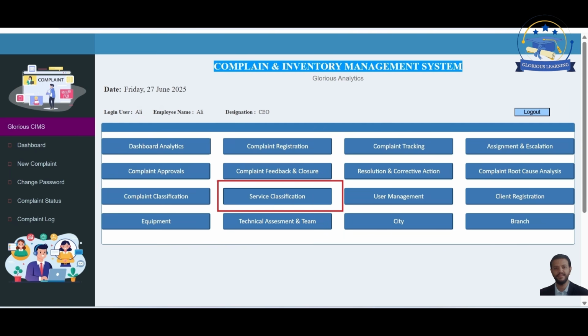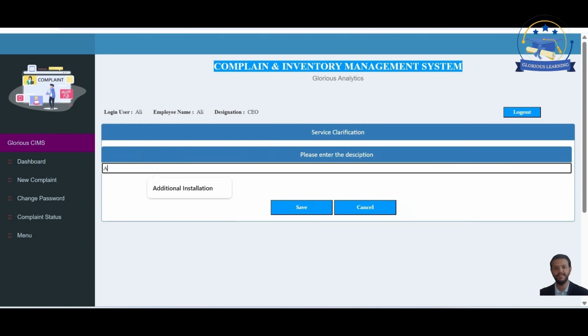Now we go to the Service Clarification module. There is a Service Clarification module where you can enter the description of a new complaint. Please enter the description. For example, Installation and maintenance. Now click on the Save button.